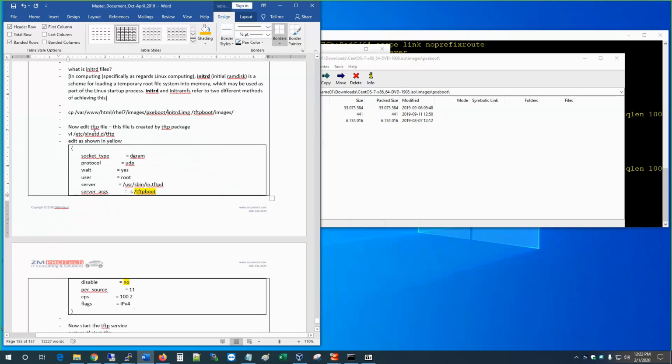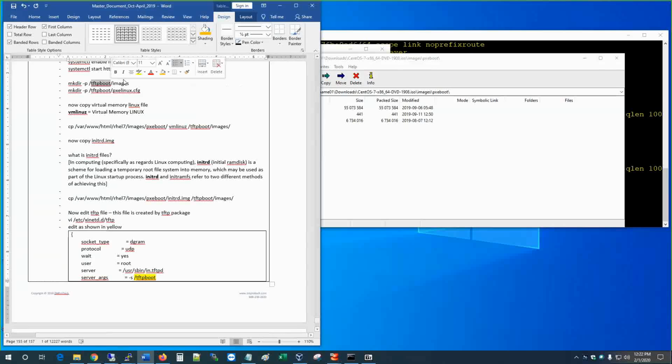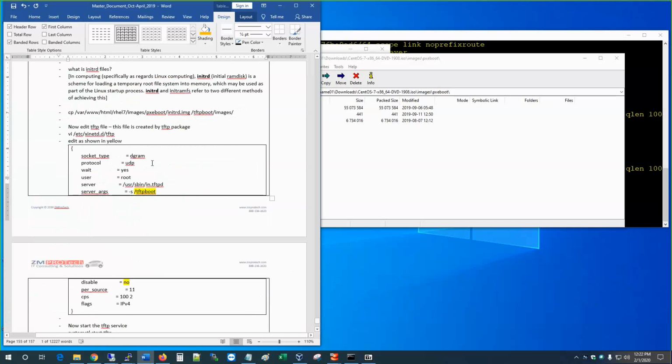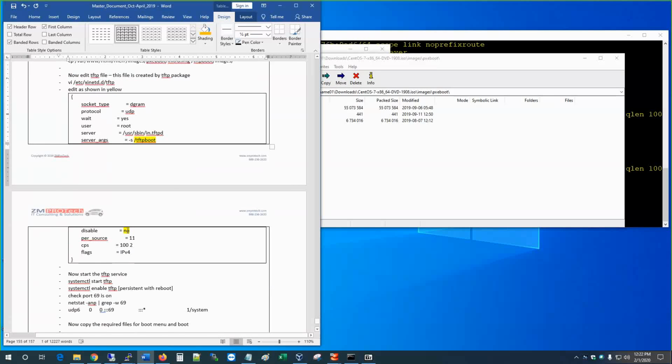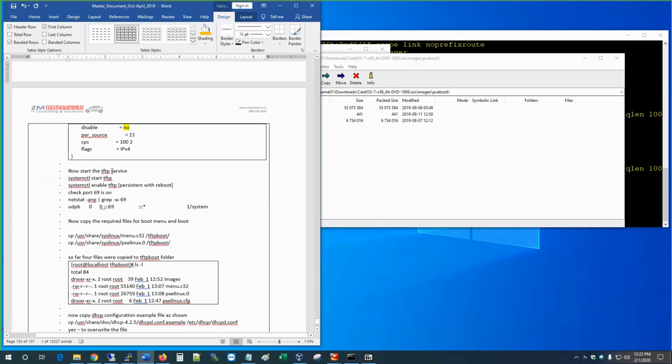Then we need to edit the TFTP file here, so we just pointed the root to the TFTP boot folder. So this is the boot folder we pointed it to. When the server goes through these two folders, it will read those files in there. And it was set to disable, so don't disable it, make it enable. And then we started the TFTP service here. So for this configuration file, it's working now, and it's running on port 69.